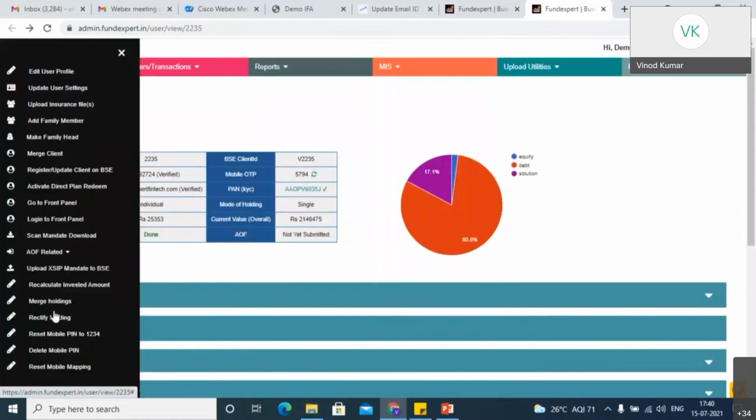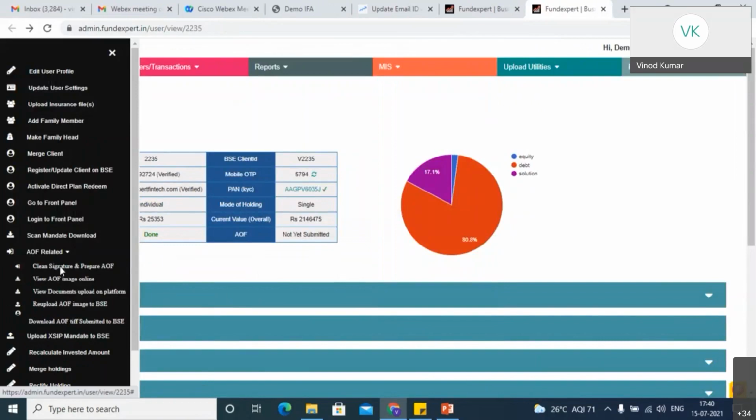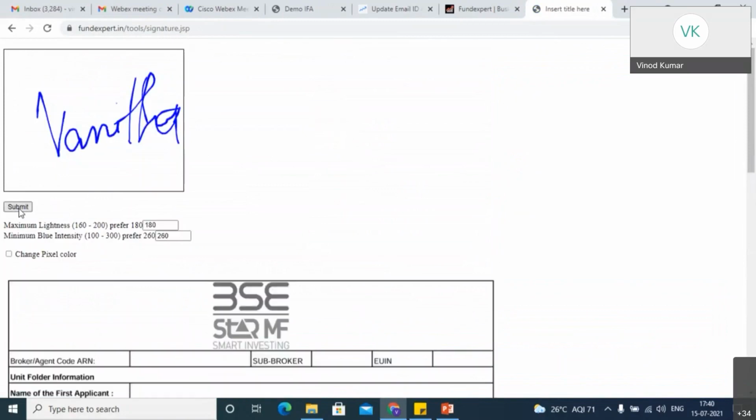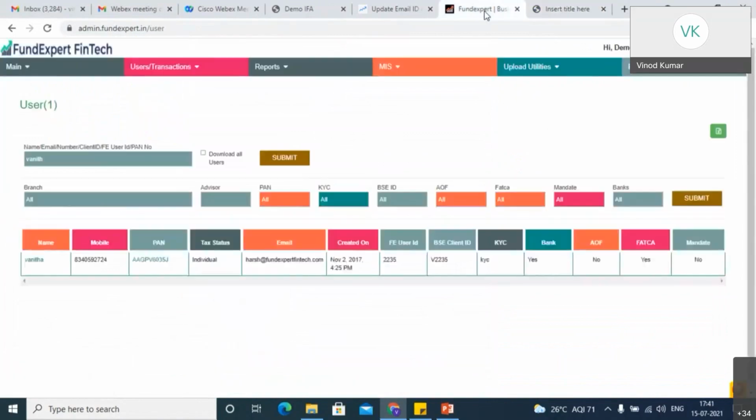Okay. And there is an option to clean signature. You do it in the front end, right? To crop the signature and plot it accordingly. So the same thing is available here also. Most probably this functionality is there in the front end only, no? Directly you can do that there. Do it there. Okay.